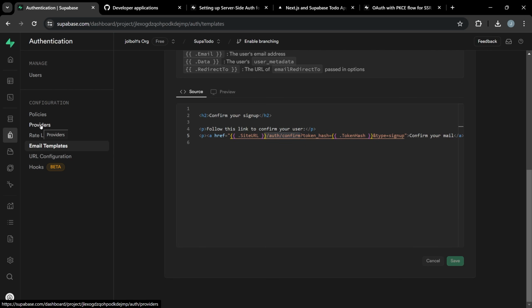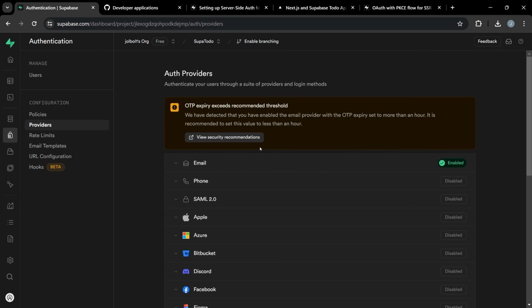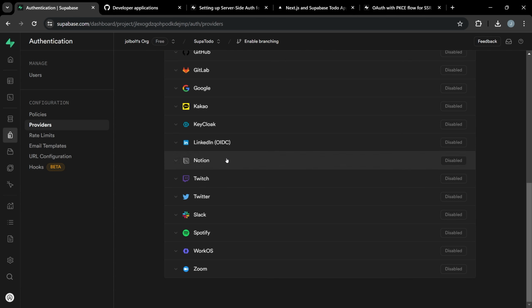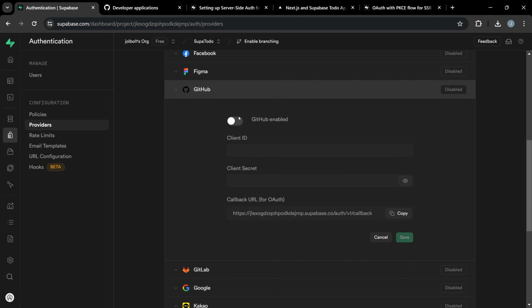In our Supabase dashboard, you're going to want to go to configurations and providers. As you'll see here, there's an absolute limit of the amount of providers you'll have. So you can use Facebook, Figma, GitHub. You can use so many different providers here. But as I said, the one we're going to be using is GitHub. I'm going to tick this click for GitHub enabled, and you'll see it has a callback URL for us. We're going to go ahead and copy this callback URL.